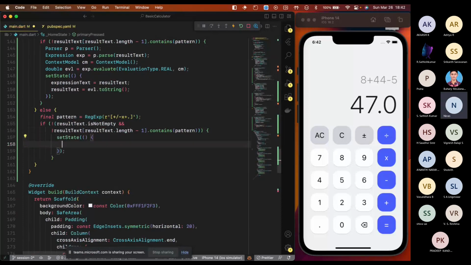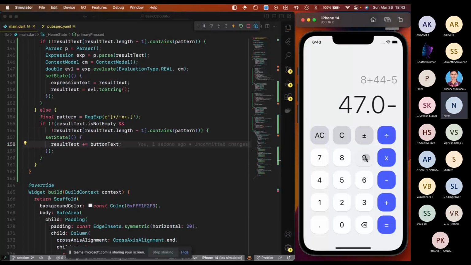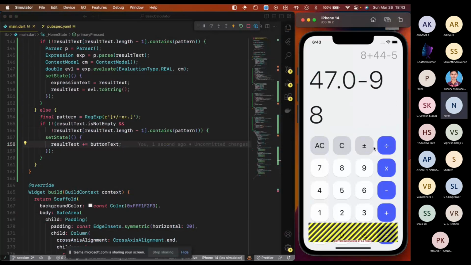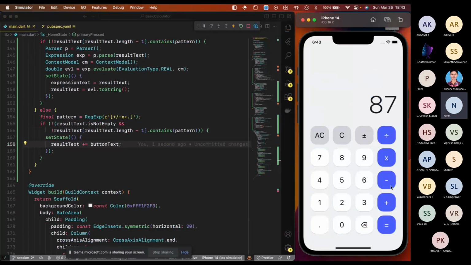And I'm going to set the state. Result text plus equal to balance text. So let's try adding something. Okay, it works. Don't mind the overflow. We are going to fix that issue. So let's say 87 minus 9 plus 6 equal to 84. So it works now. And let's check whether the check for the expression ending with an operator works or not. So I'm trying it, 78. I'm multiplying it. I'm trying to multiply again. Okay, it's working.